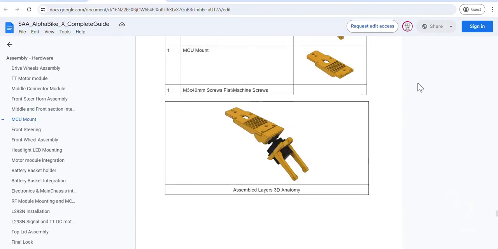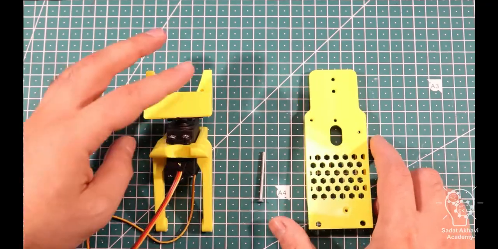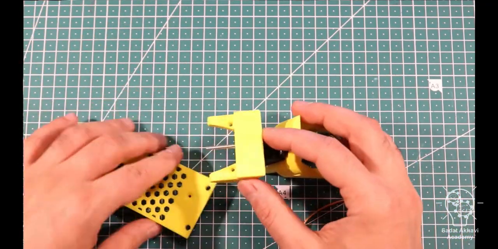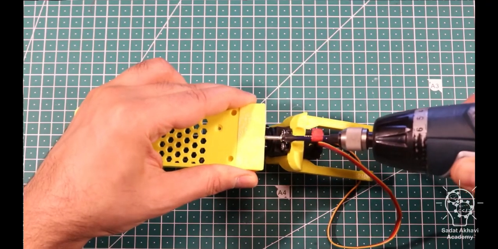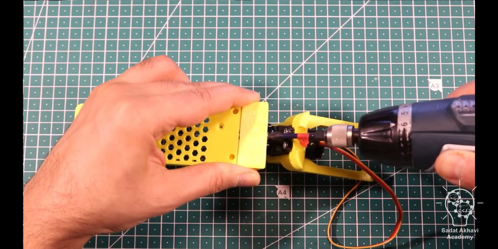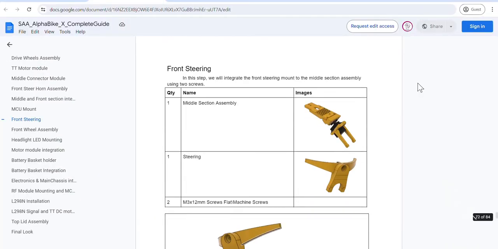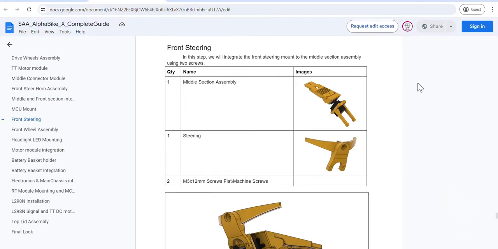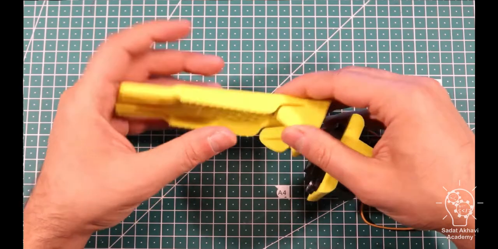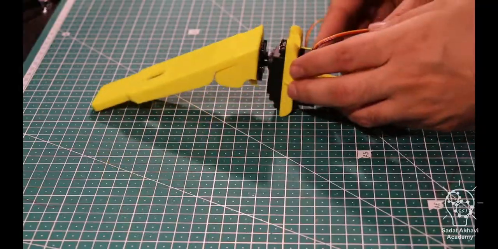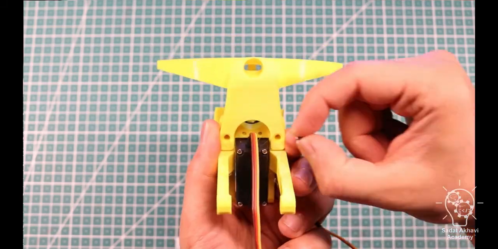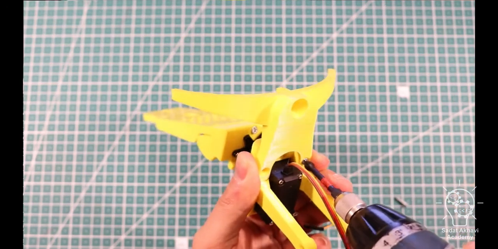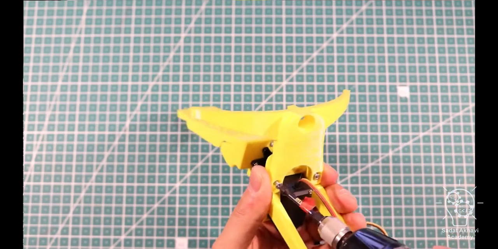MCU mount. Install the MCU mount. Use a long screw provided to connect the MCU mount to the previously built assembly. Install the handlebar using 2 screws. Pass the servo motor wire through the designated passage.